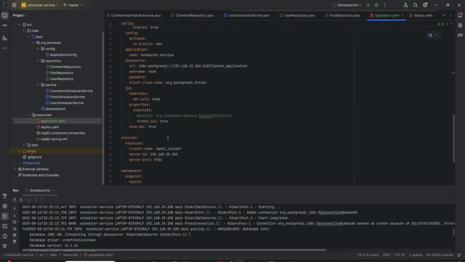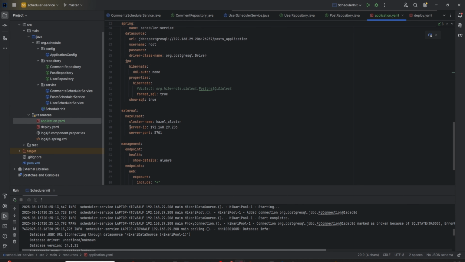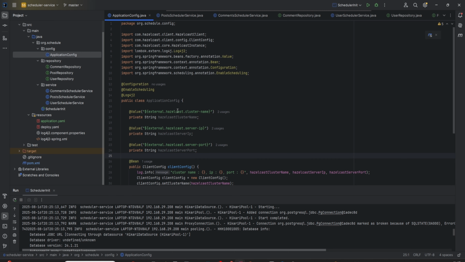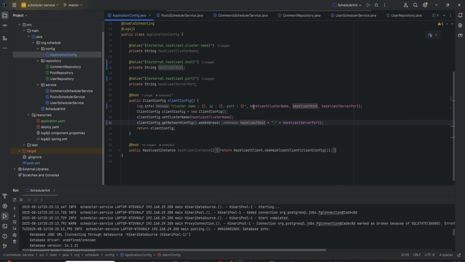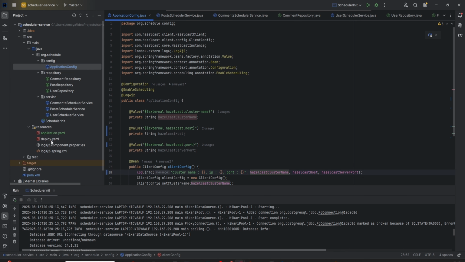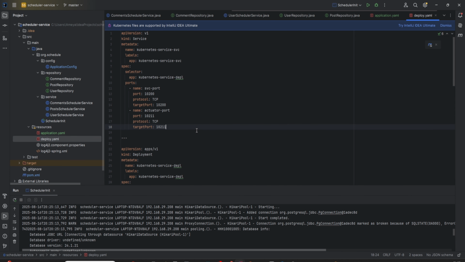And this has to be host, and this would be port. The same has to be updated into the application config. Has to be host, and this needs to be port. All right, so again it goes as host, and update this in here as well.